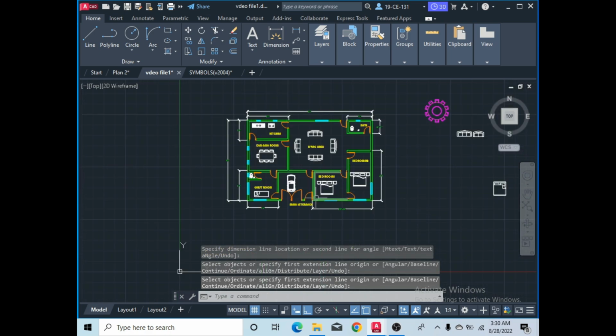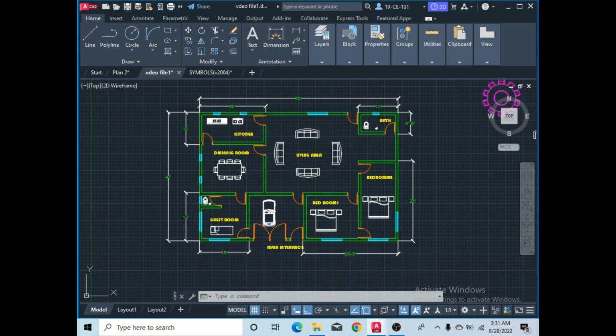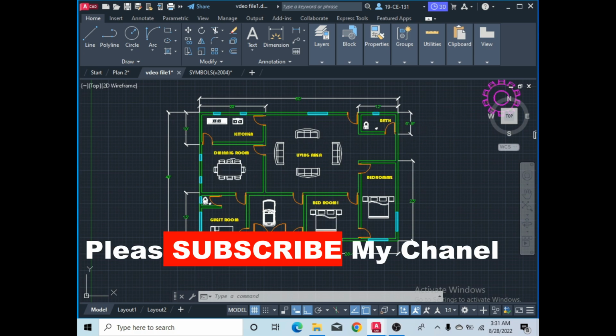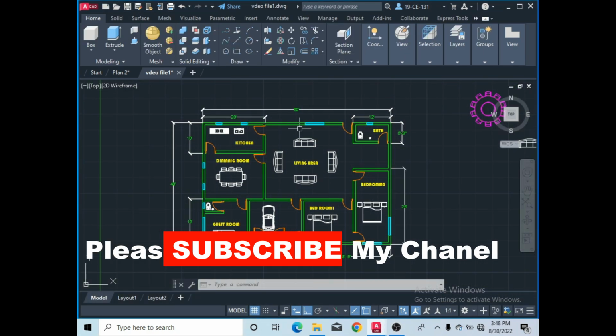Now you can see that your plan is completed according to all the requirements. Writing and dimensions are also shown in feet and inches, so it is okay right now. Now you can see that our plan is completed.